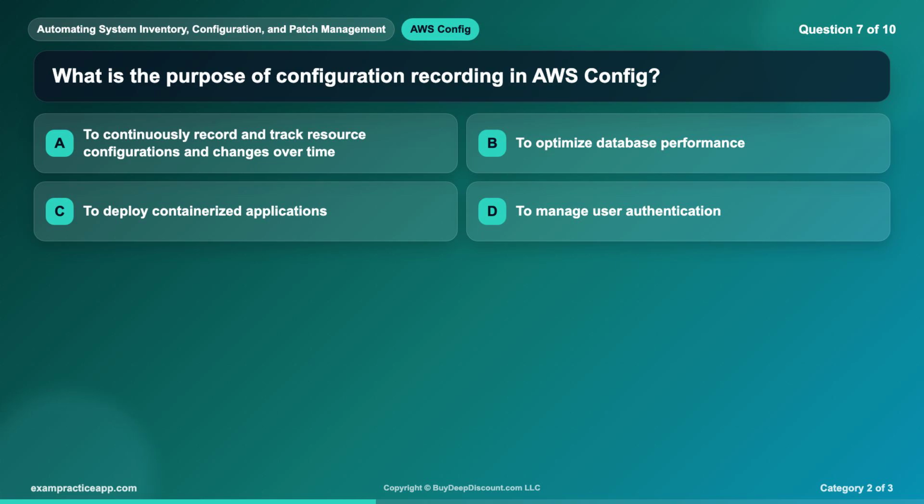Take a moment to choose your answer. The correct answer is option A. To continuously record and track resource configurations and changes over time. Explanation. Configuration recording in AWS Config continuously records and tracks resource configurations and changes over time, providing a detailed history of configuration changes and helping with compliance auditing.